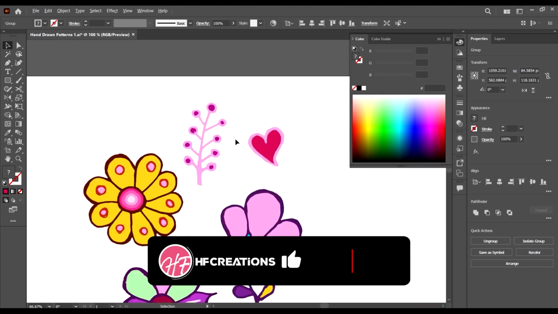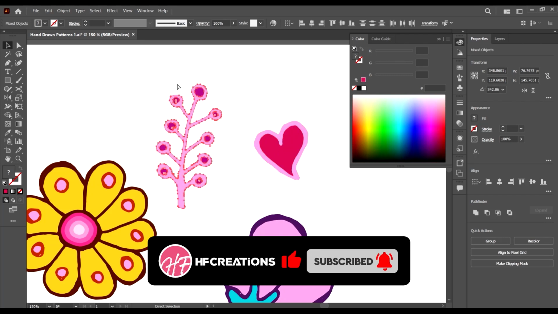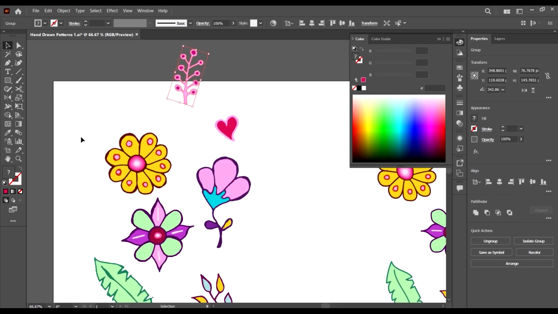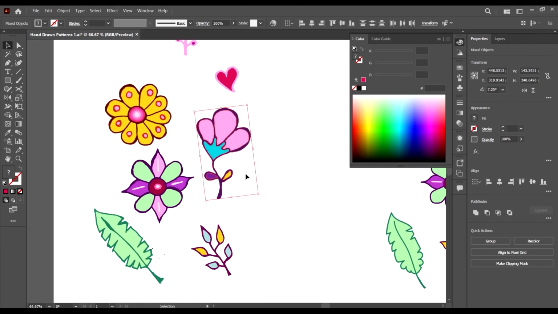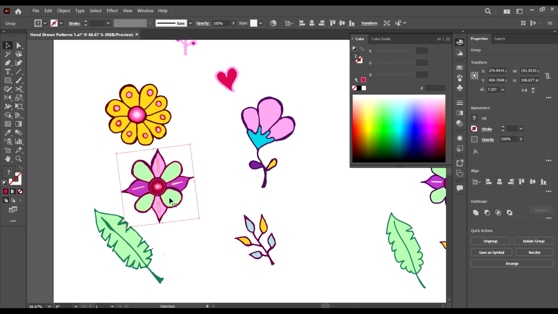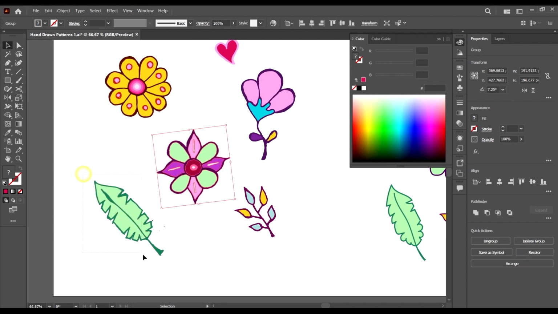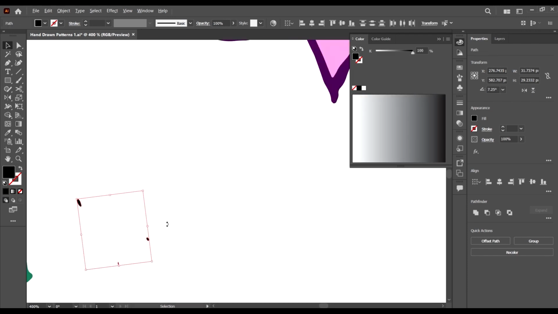And I'm going to do the same thing here, Ctrl G, and finally Control G. Just delete this.